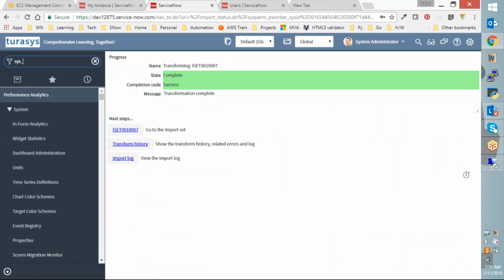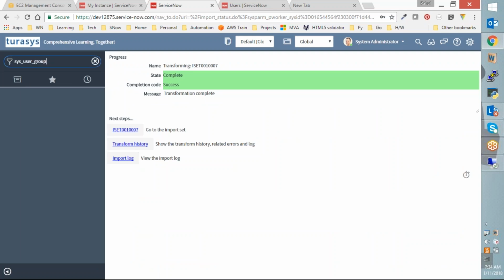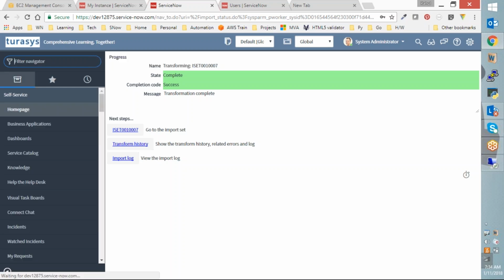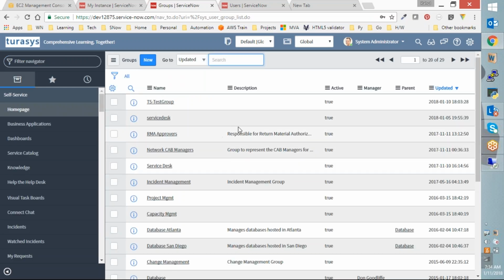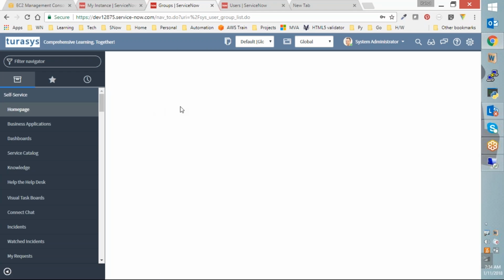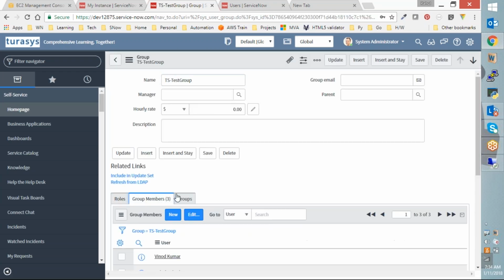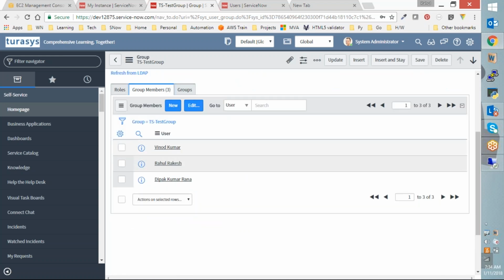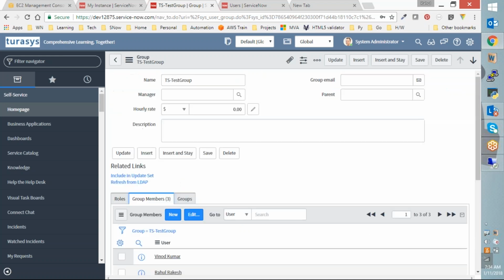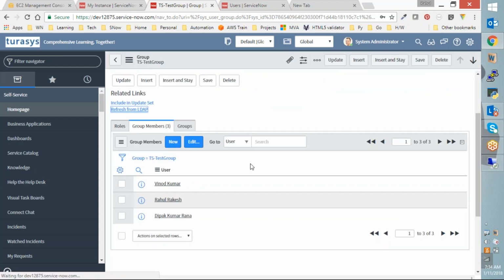sys_user_group is the table name where we should be able to find out if our users and groups have been brought in here or not. And it looks like the group is here. TS test group is coming up here. We didn't provide any description. The description is not there. The test group is here. We have group members. This is 3 group members right now. It should be 4. So it looks like refresh from LDAP would give us that data.